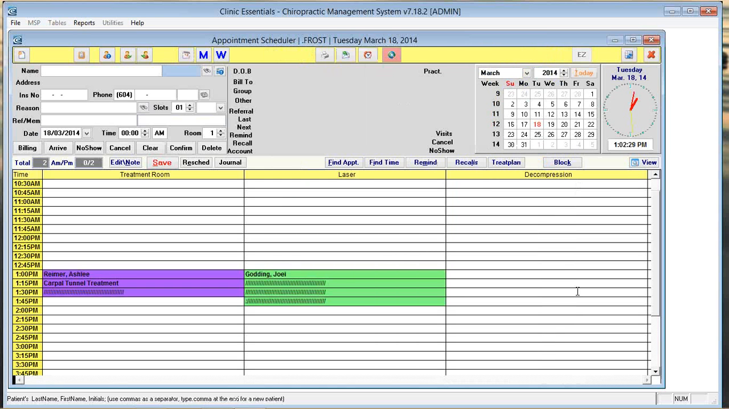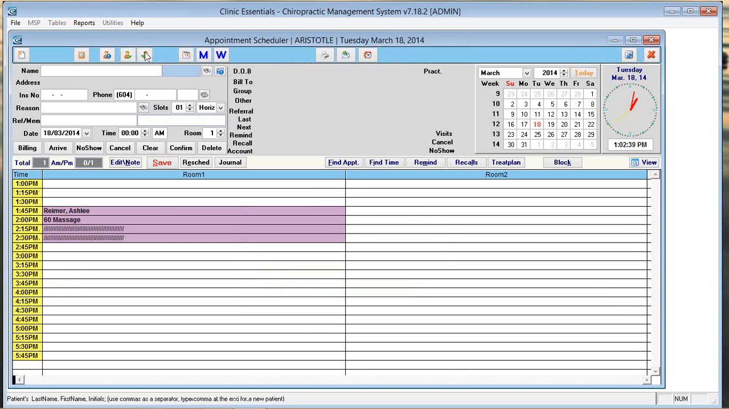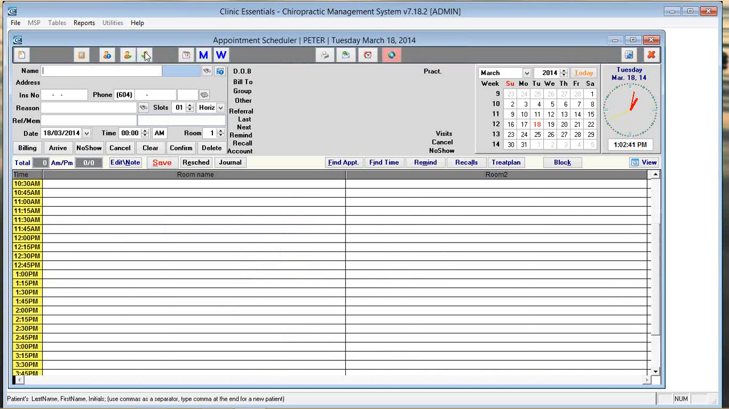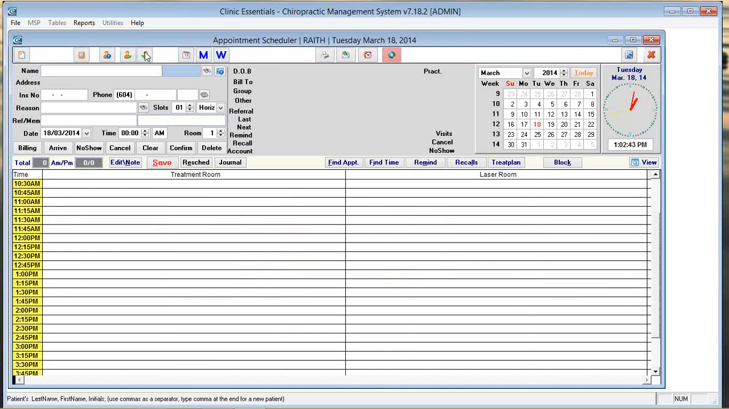Now I'm looking at the schedule for today for one practitioner. This is Dr. Frost's schedule. We always show one practitioner schedule at a time. So as I scroll through practitioners, there's Dr. Aristotle, Dr. Burrows, Peter, a massage therapist. So you can have various practitioners in the clinic all have their own schedule.